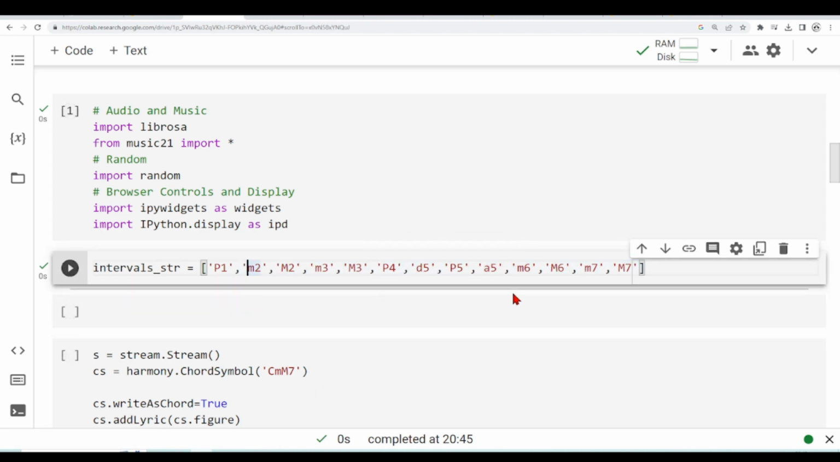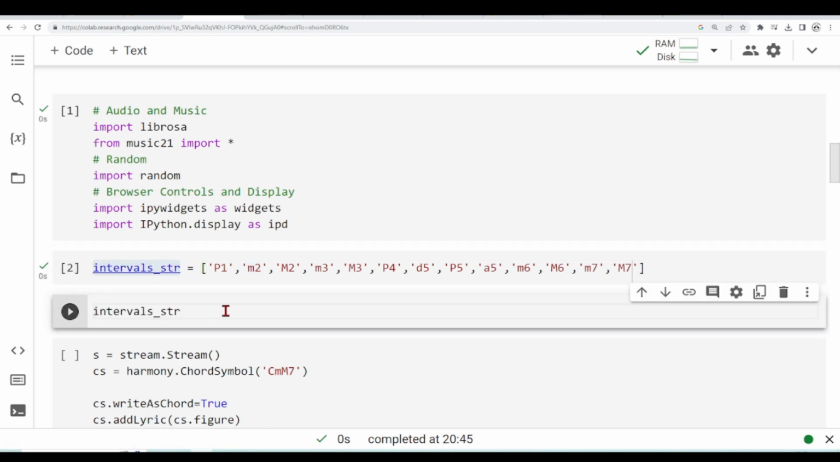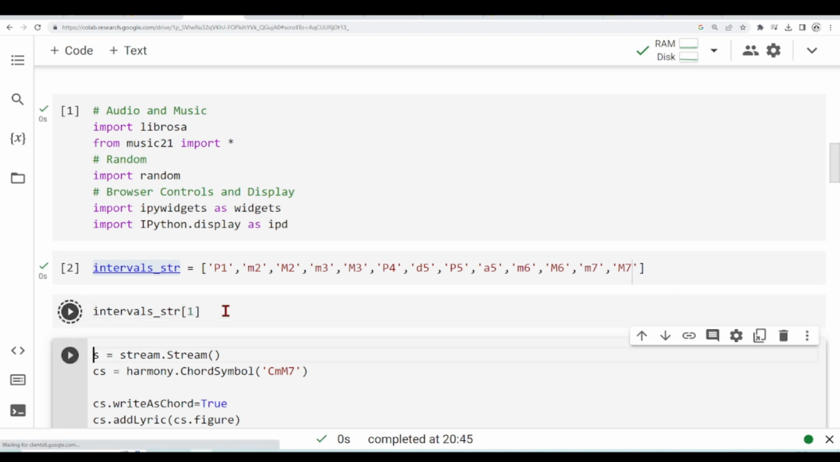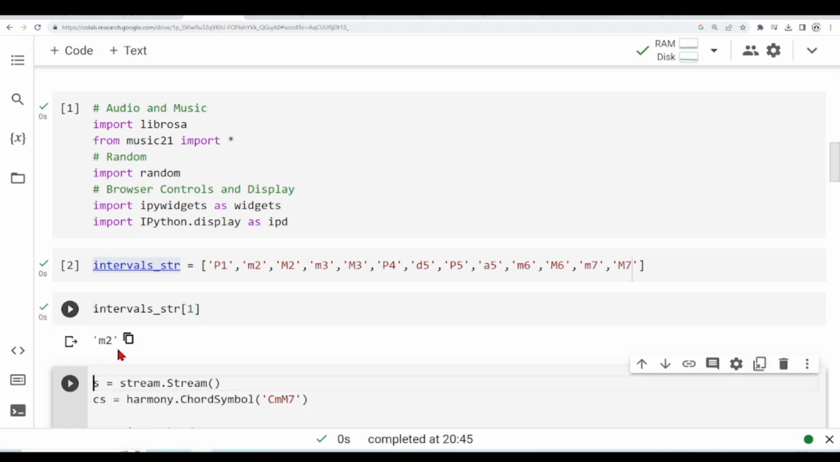Now suppose I want to access this value here. In Python, indexes start from 0, so this is element 0, 1, 2, 3, 4, 5, 6, and so on. So if I have my list and I want to access element 1, I have this minor second.